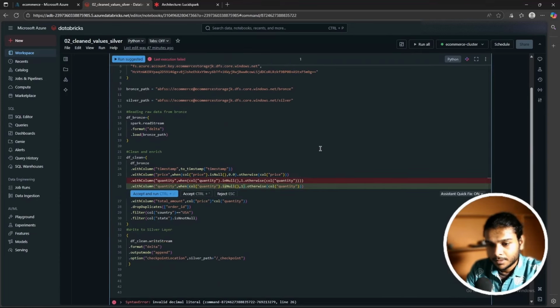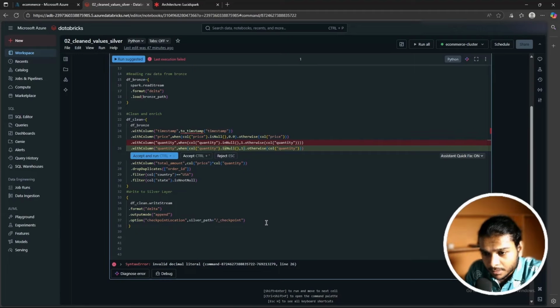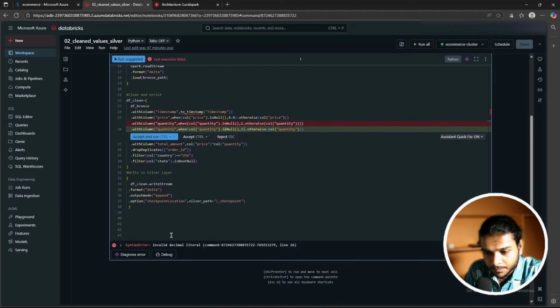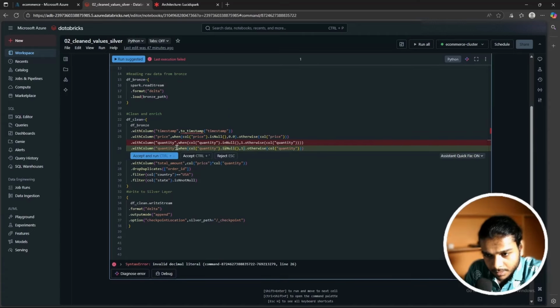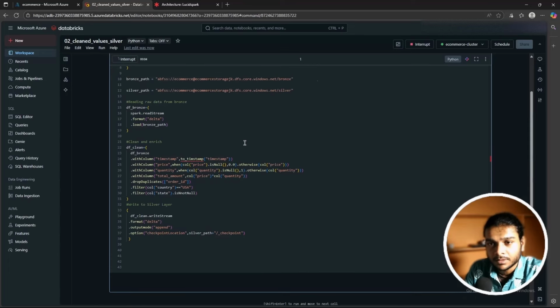Oh, we got an error. It says invalid decimal literal. Says column quantity is now 1. Oh, it's just a parenthesis. Okay, so accept it and run. Oh, I forgot a parenthesis here. Okay.